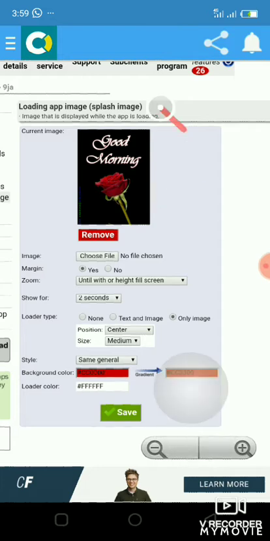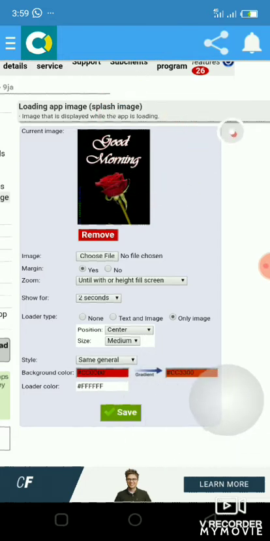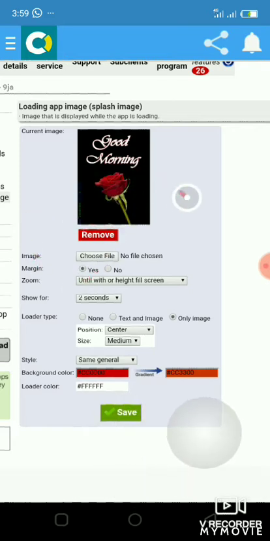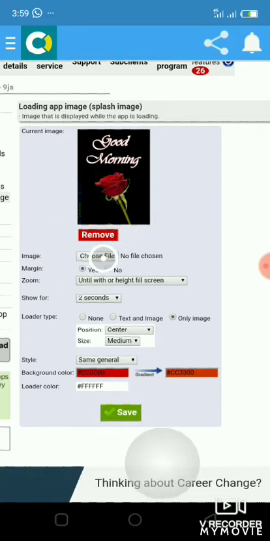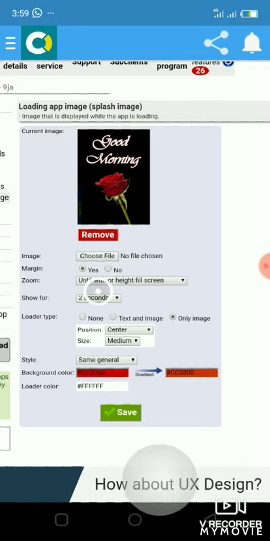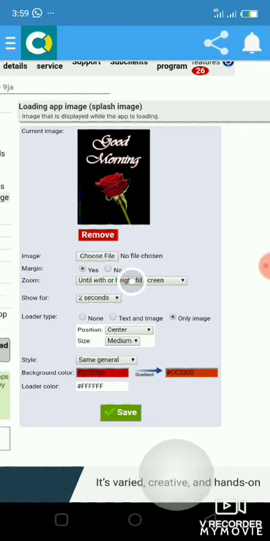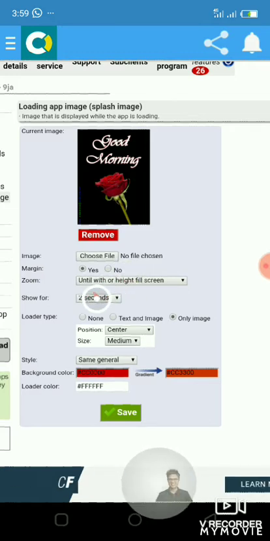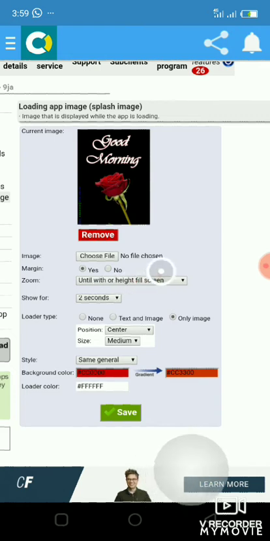It tells the person that something is loading. You will see something like an arrow going around like this. Some you see dots go around. So this is where you select it. Now the loader type, from here you select the image that will be on your loading image. Then zoom or width height fit. Leave that one, that's for professionals. Show for 2 seconds, that is, load for 2 seconds or whatever.